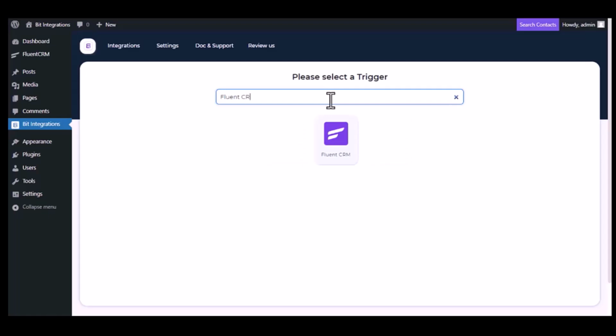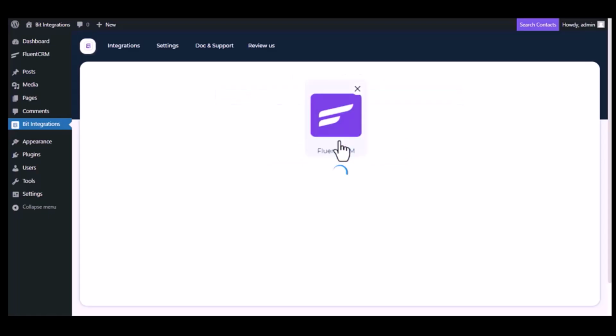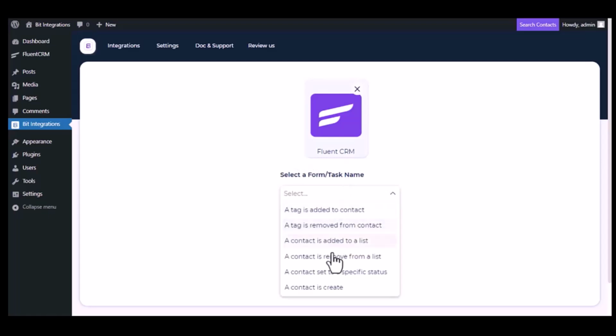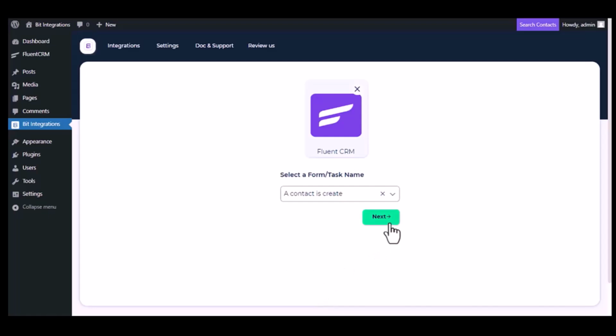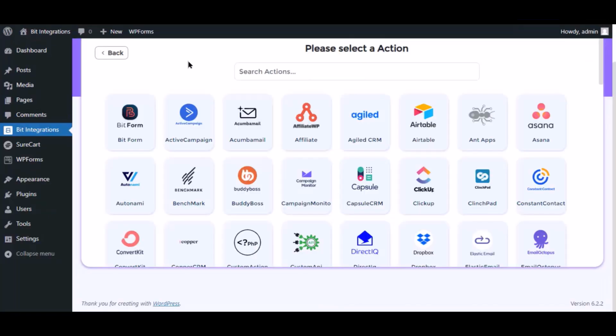Now search and select the trigger, which is FluentCRM. Select a form or task name from the drop-down. I am selecting a contact is create. You can choose as you want. Click Next. Search and select SureCart for action.